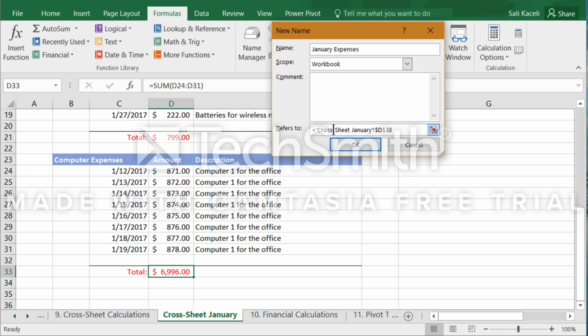And notice what it's doing is it's referencing this specific worksheet, a specific cell, and notice it's also using an absolute reference. So I click OK. So we name it something meaningful here. It has to start with a lowercase and it can't have special characters and any of that type of stuff. And then we click OK.